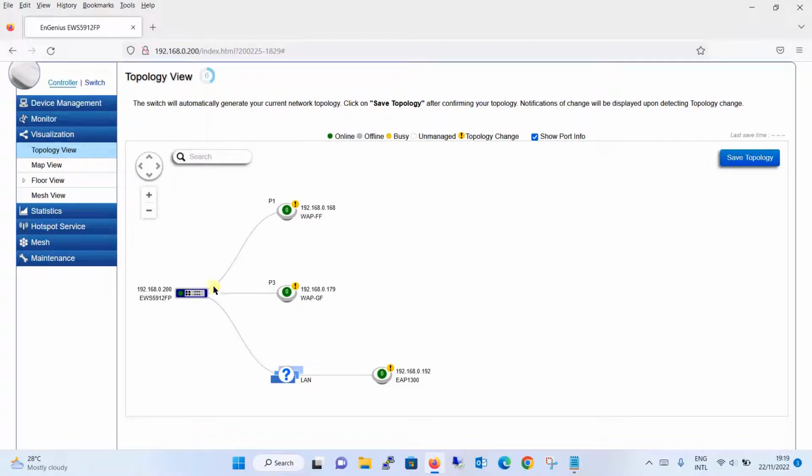As I told you, I have a router, and below that router I have connected my wireless LAN controller EWS5912. So this is my router basically, okay. And connected below the router is the wireless LAN controller, whose IP address we configured initially as 192.168.0.200. And from this wireless LAN controller, I have directly connected two of the access points, and earlier we detected one access point.